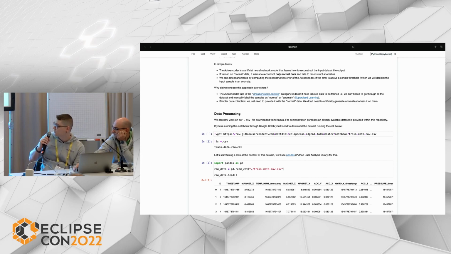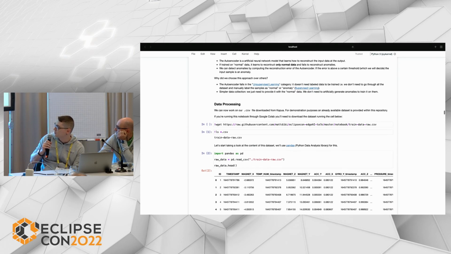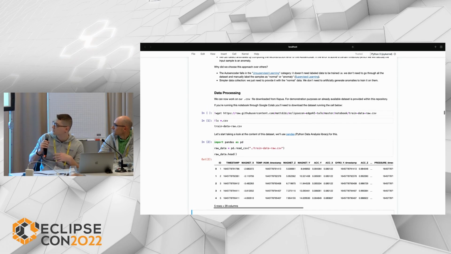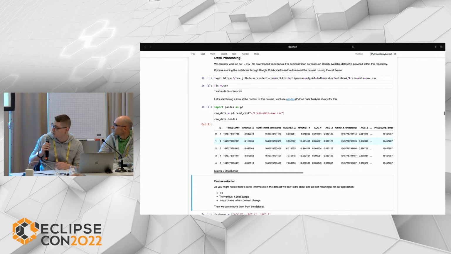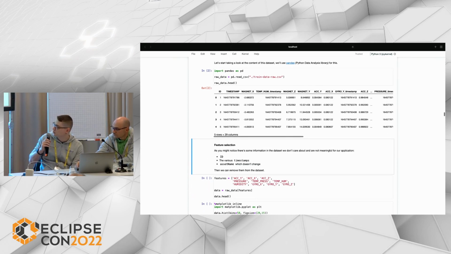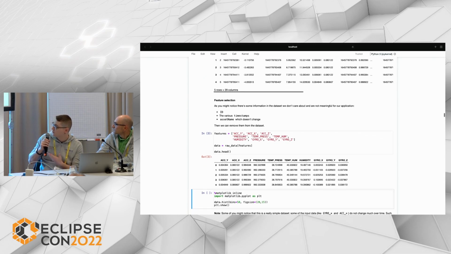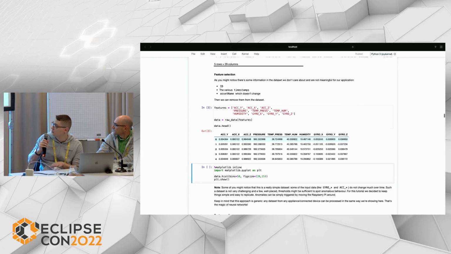Yes. So as you can see, here we have a lot of columns that we are not interested in because timestamp and IDs of the messages are not interesting from the anomaly detection perspective. So we just get rid of them with the feature selection, which is the usual step where we select our features for training our autoencoder on. And then we have our reduced data set composed of accelerometer, gyroscope, humidity, temperature, and pressure sensors.